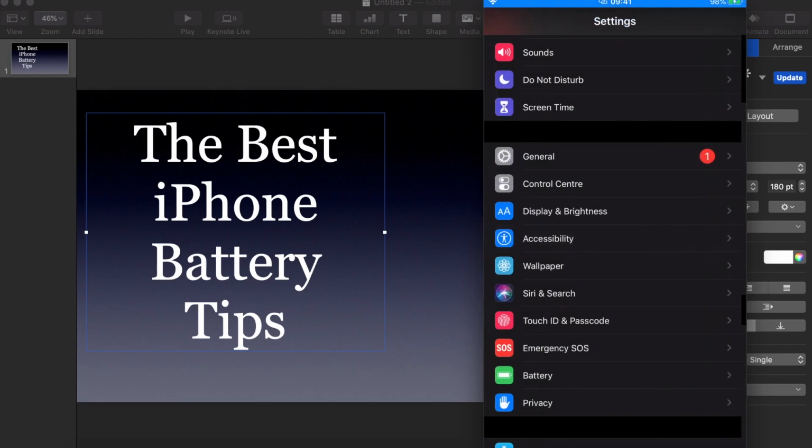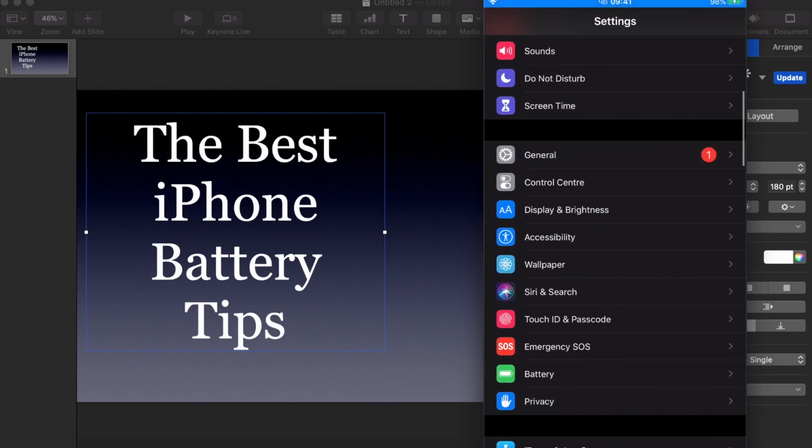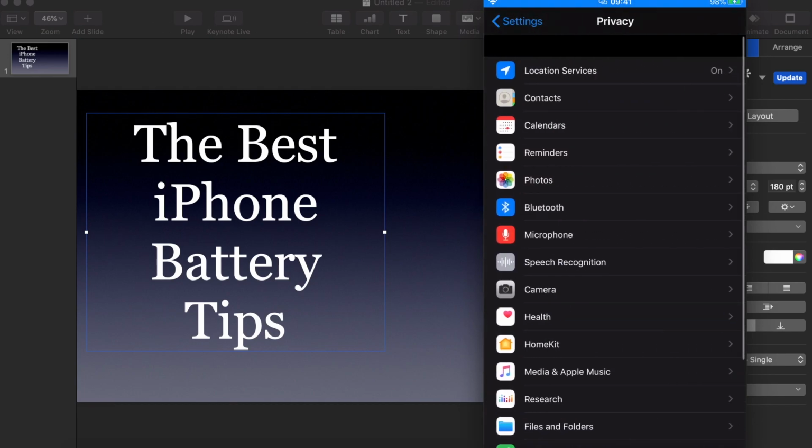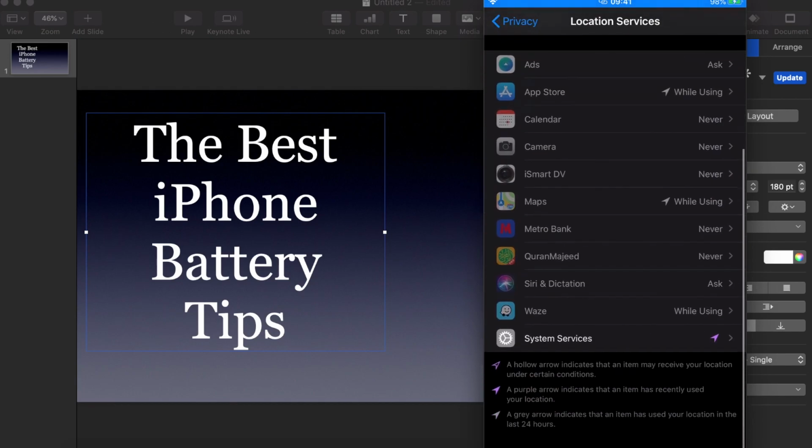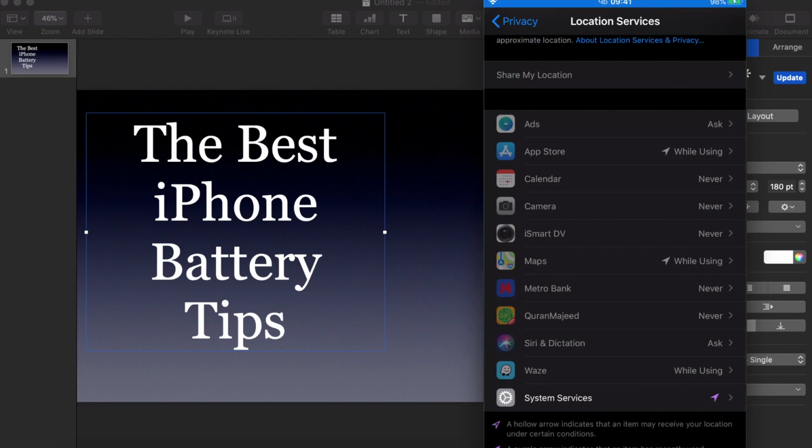So the next one I'm going to show you is how to turn off your location services. Let's go to Privacy, then Location Services. Again, some of these apps, you can turn them off. As you can see, for example, the Maps app is set to while using the app, so it can use location services only while I'm using it. If you're not using it, you should turn it off.